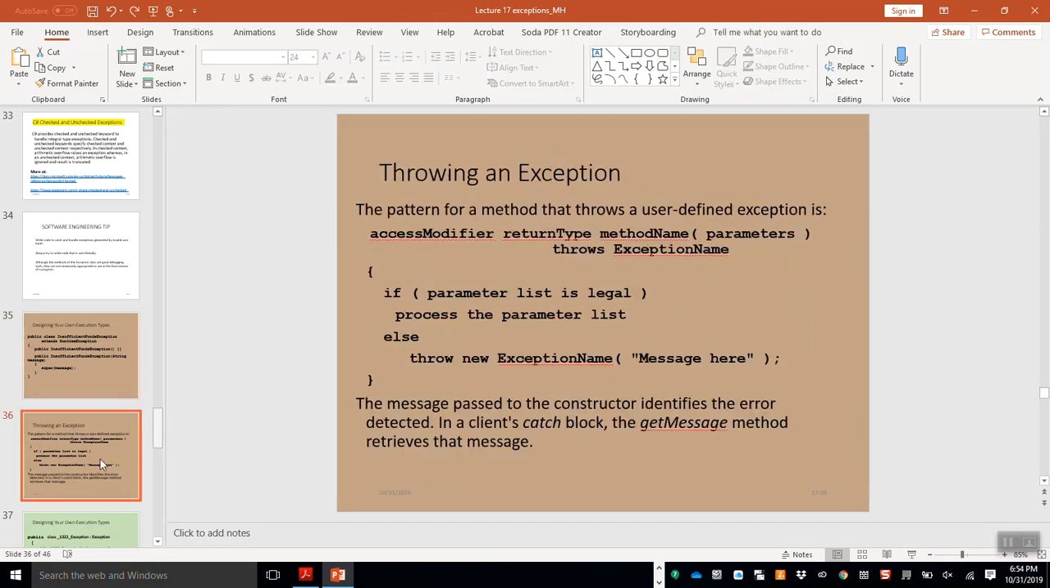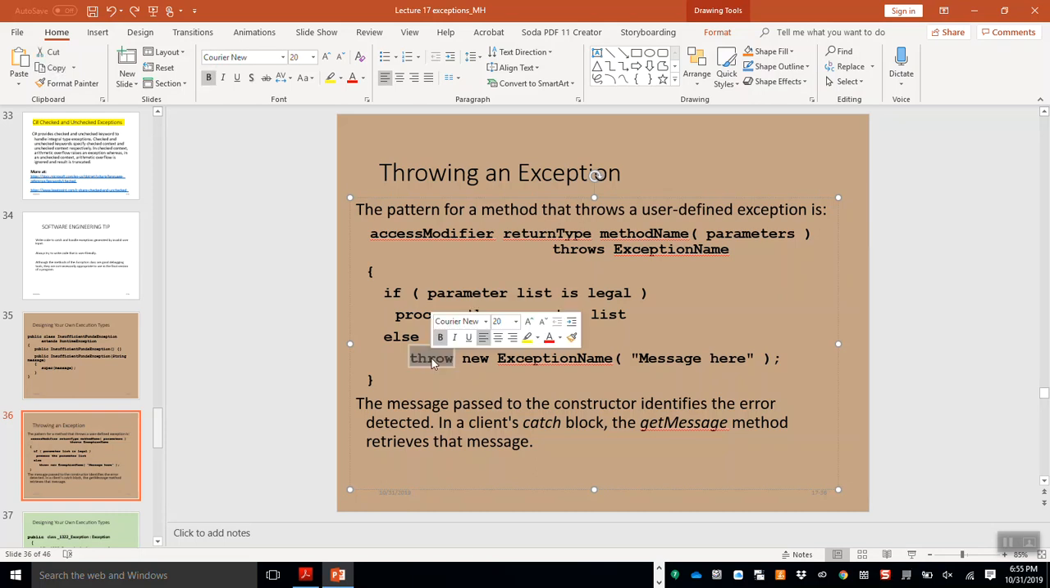So let us go for an example. Okay, so the access modifier may be public, and then the return type. So this is actually the method. The process is that this method uses the throw keyword to throw an exception. Actually, what the throw keyword does is generate an object.